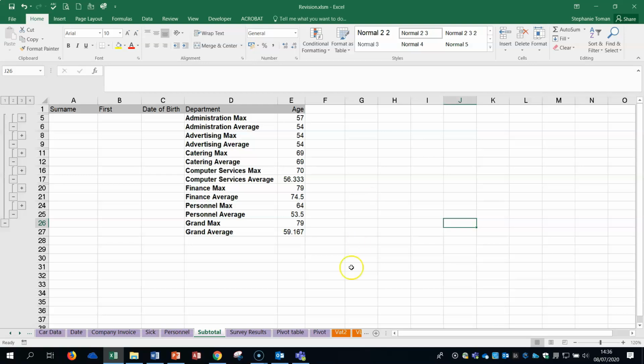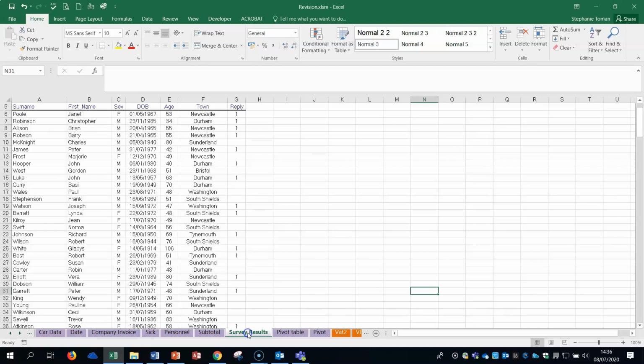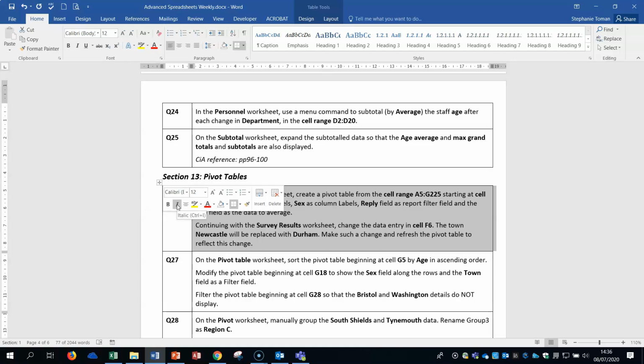So that takes us now to the survey results, and we're going to have a look back at the question. We're now on section 13 of pivot tables, and question 26 is asking us to use the survey results worksheet, create a pivot table with the data range in there, and create the pivot table starting at K5 to show the town as row labels, sex as column labels, reply field as report field, and the age data to average. And then we'll have a look at this second part.